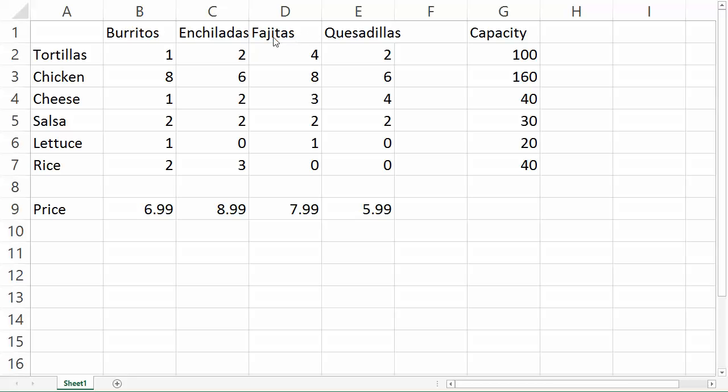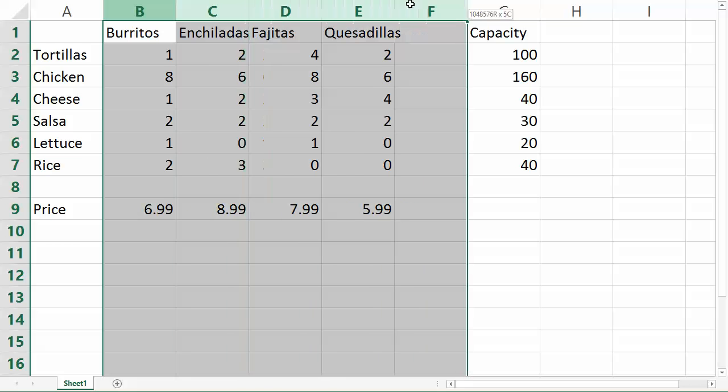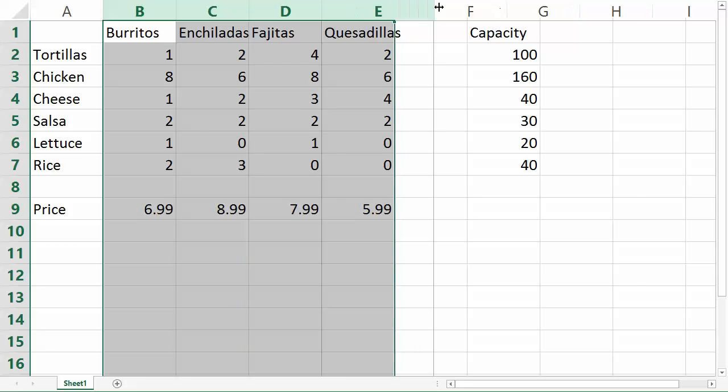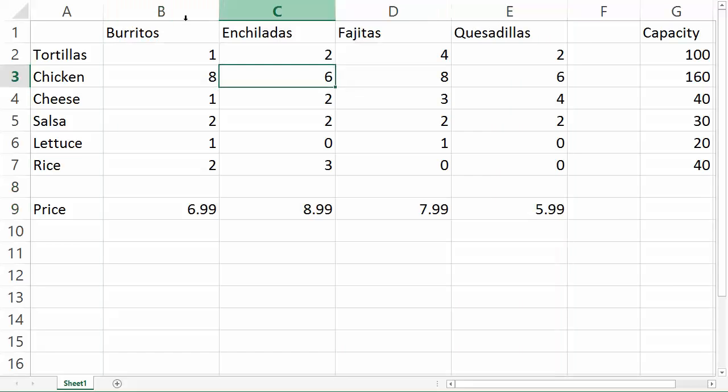And as everybody knows, or everybody should know, all Mexican food is made out of pretty much the same ingredients. So we have multiple objects here, your burritos, enchiladas, fajitas, and quesadillas. And they're all made out of the same ingredients: tortillas, chicken, cheese, salsa, lettuce, and rice, right? They just use them in different amounts. So a burrito has one tortilla, while an enchilada has two. A fajita comes with a stack of four.